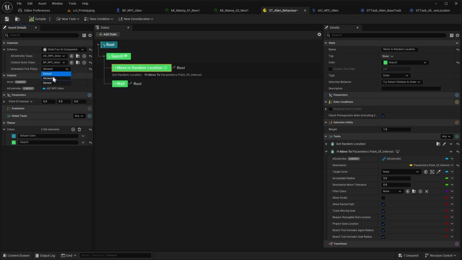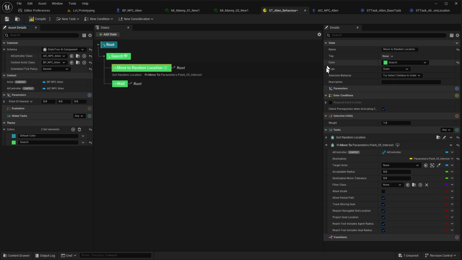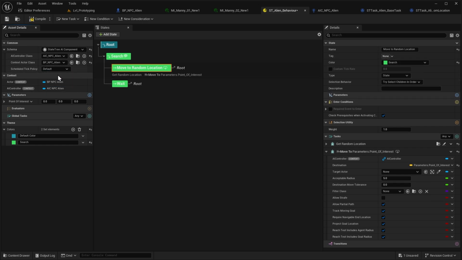Under scheduled tick policy, I don't believe there's any difference between default and allowed, but if we change it to denied, it removes that option. So it denies us the ability to customize our tick rate. If we change this back to default, we're not going to worry about customizing the tick rate for now. This is something that we'll worry about in a future video, but I thought it was important to mention for your own knowledge. Moving back to our MoveTo task, we've bound our destination vector as the parameter point of interest.